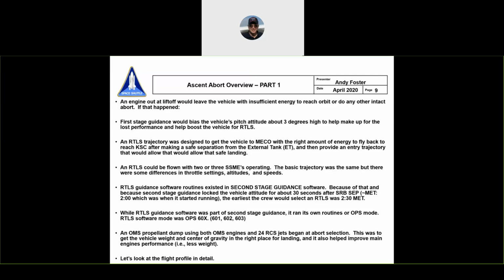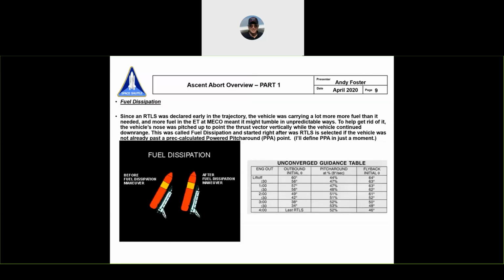So now that we've talked about that, we'll talk about the pieces of RTLS.